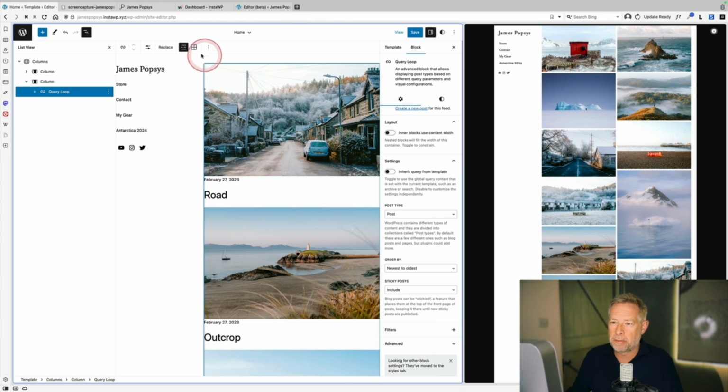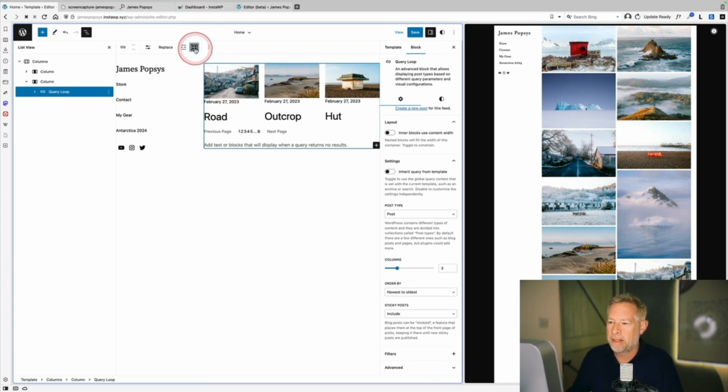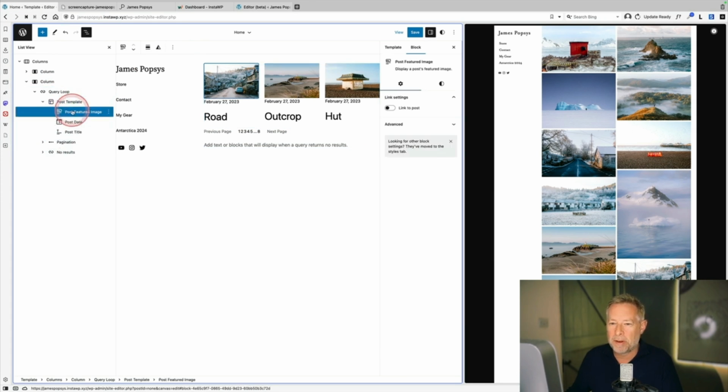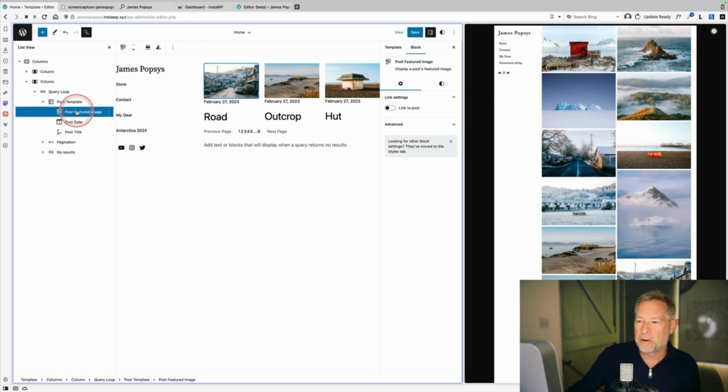And the layout's wrong, so I'm going to click this little icon up here. That turns it into a grid. So now we've got our 3 columns. And if we look at the list view, we've got a column over here. That's our right-hand column. In there, we've got the query loop block. In there, we've got the post template. And in there, we've got the post featured image. That's actually the only block we want to keep.